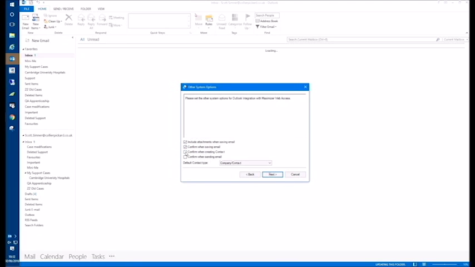However, we recommend that you tick the first three boxes as shown here so that attachments are included in any emails that you save in Maximizer and that you will be asked to confirm your steps when saving emails and creating new contacts. Now, make sure the default contact type is set to company/contact. When you are happy with your selections, click Next.